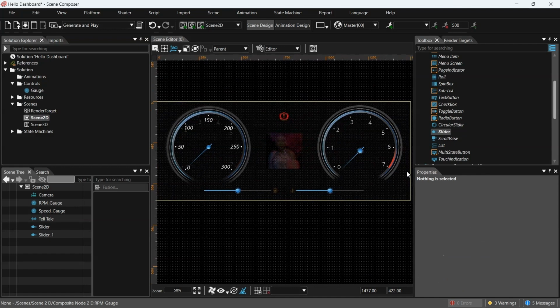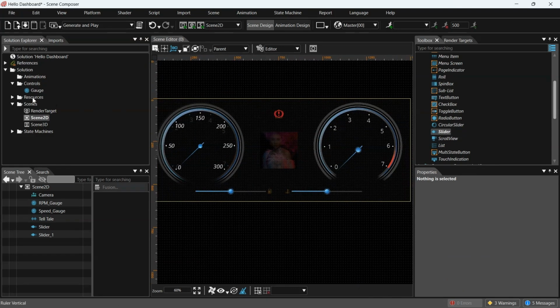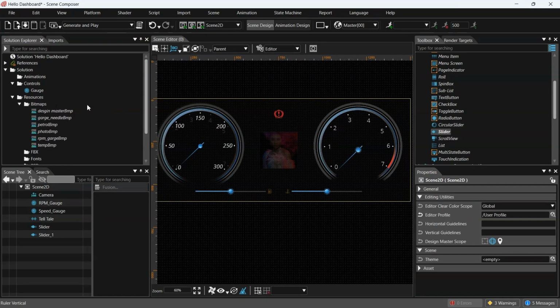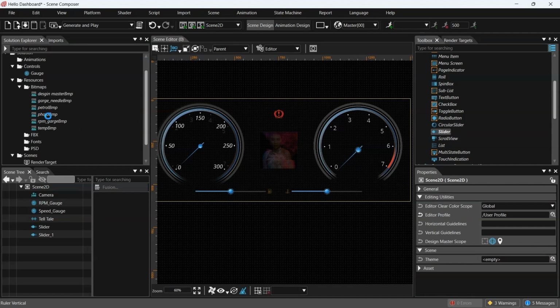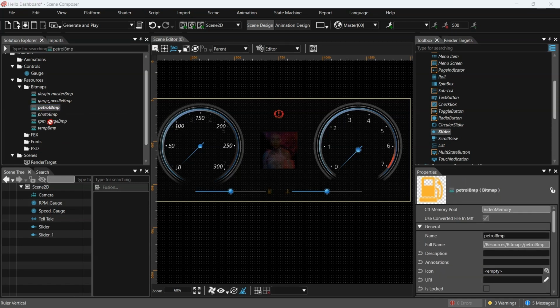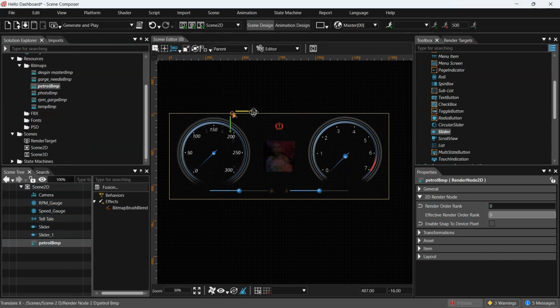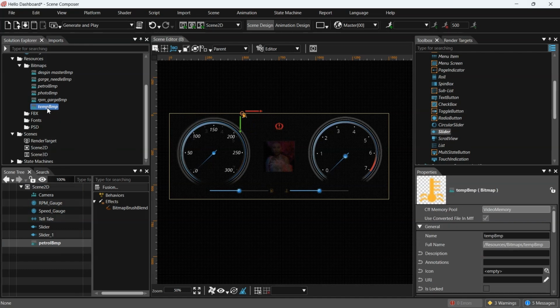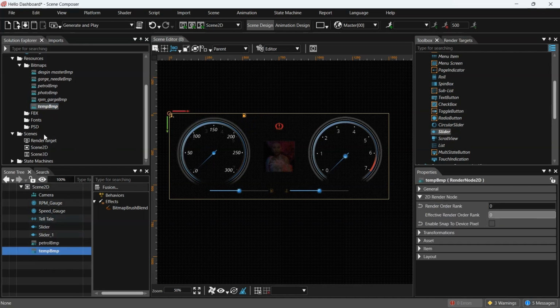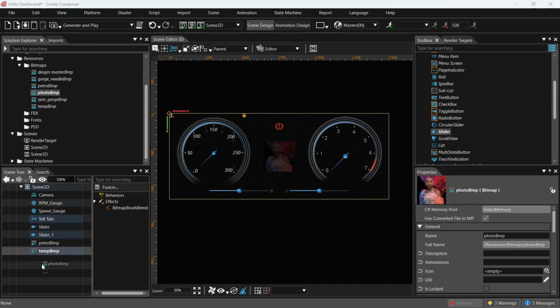Before we set up the logic, let's add the static images. We can go to our Imported Images folder in Resources. And if we click and drag an image to the scene tree, a render node will be created. We will position it according to the Design Master. But first, let's also add the temperature icon and the photo image.